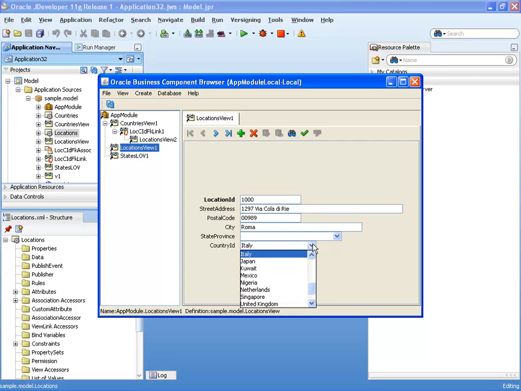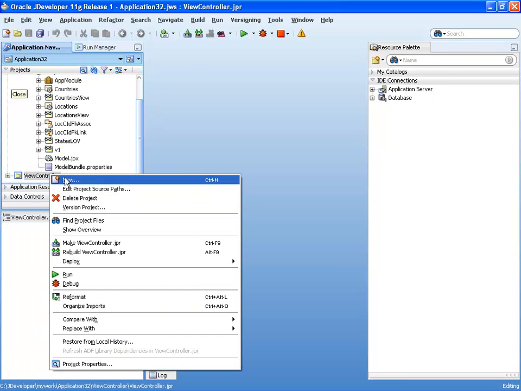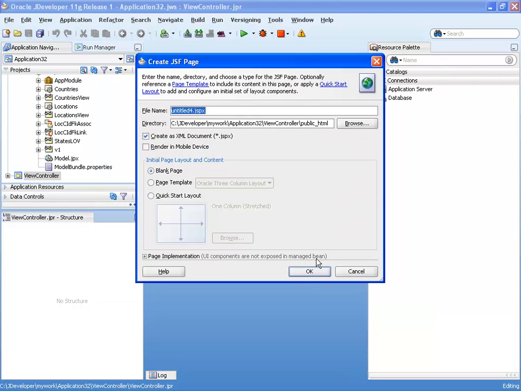if you choose a specific country, then the list of states that you get here is specific for that country. Okay, so we got this, and I also showed how to use it on a JSF page. And what I'm going to show you now is how to use it in a query component. So let's get a new JSF page.